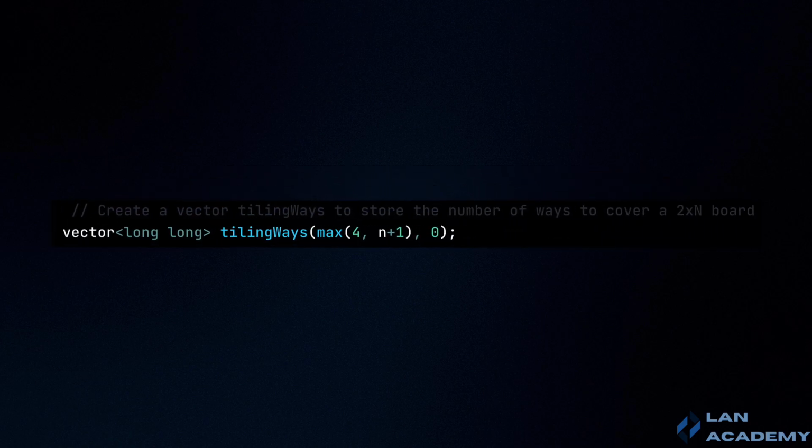Next, I initialize an array tiling ways of size max of 4 and n plus 1, filled with 0, to store the number of ways to cover a 2 times n board. The size of the array is determined by the maximum value between 4 and n plus 1 to ensure that all possible cases, including the base cases, are covered. The array is dynamic, defined using STL syntax, which allows it to change size during program execution. Unlike static arrays, this dynamic array can adapt to the required dimensions as needed.